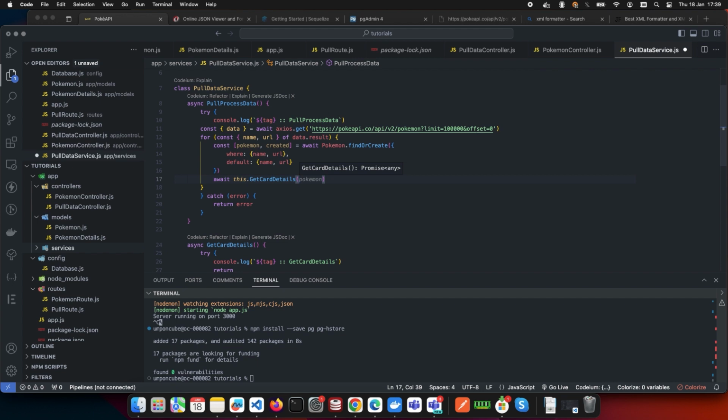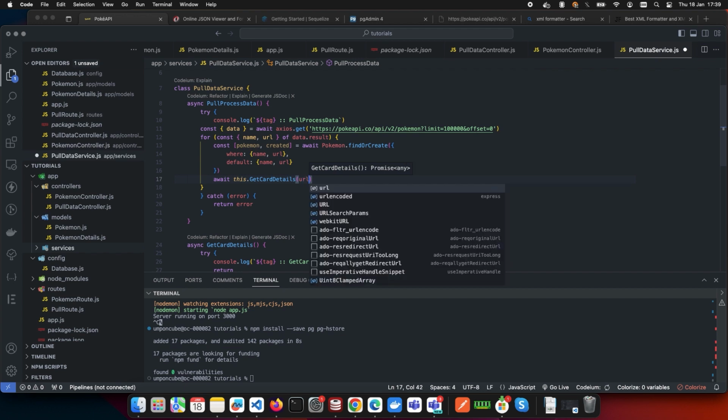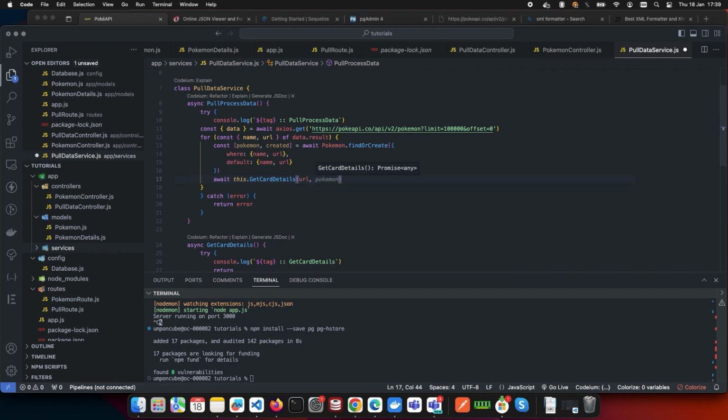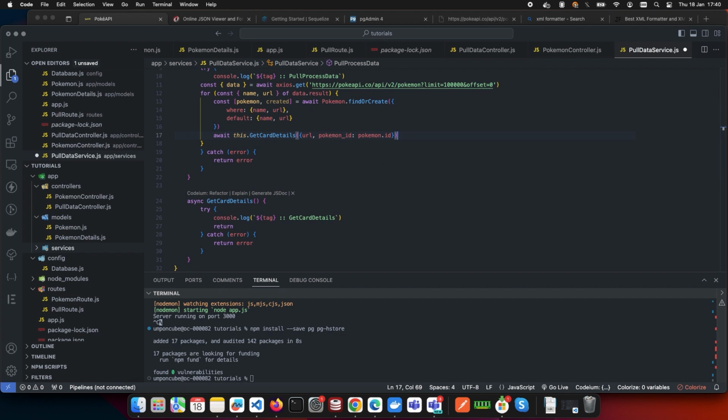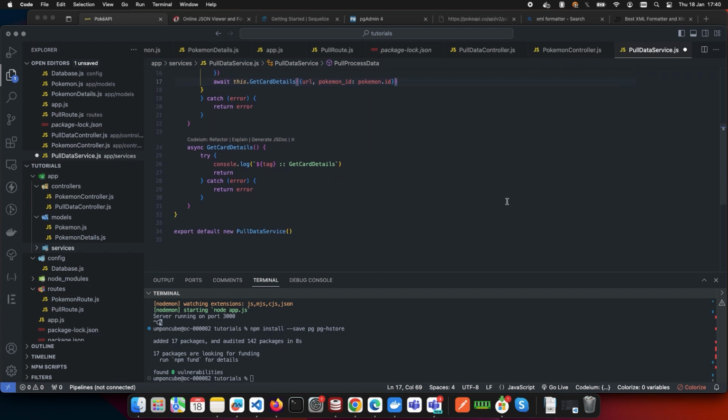Now what do we want to pass in here? We want to pass in the URL, which we're going to use to go and get the extra details. And then we also want to pass the Pokemon ID, right? This Pokemon ID, we get it from this Pokemon. So it's going to be like this, pokemonId, exactly like that one. But we're going to wrap everything in these curly braces. So this should be the way to call it.